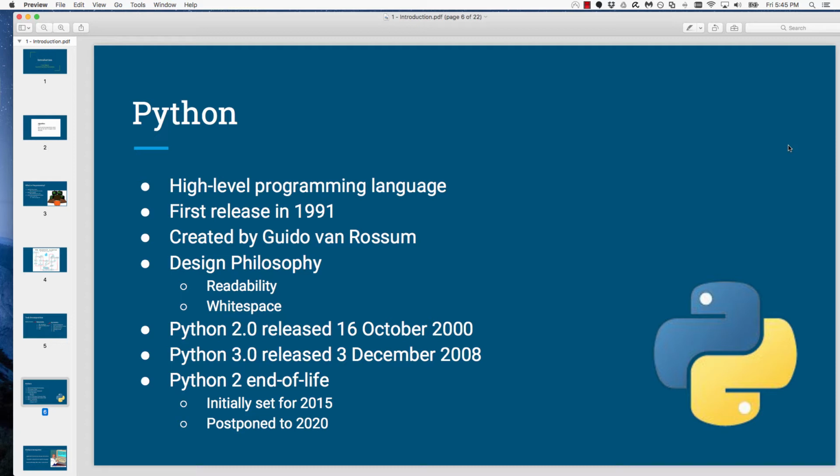Python was first released in 1991. It was created by Guido van Rossum, who is still involved with the language today. His design philosophy was readability and having white space. So being able to take the source code for a program and give it to someone who's maybe not very well versed in Python or maybe is not even familiar with programming, they should be able to look at that and roughly understand what's going on. Now the white space thing, that'll become apparent as we go through the course, but it enforces that we use white space to denote certain sections of the program.